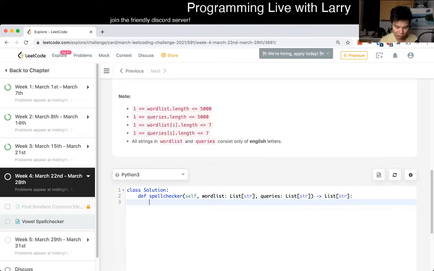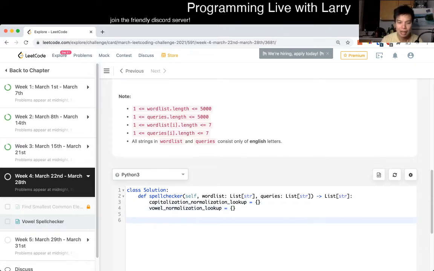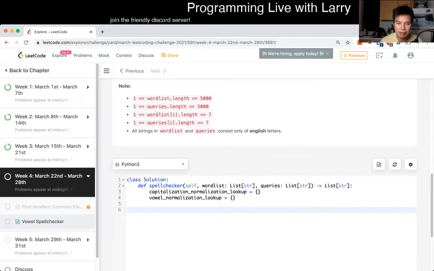Let's figure it out. So let's just say I have 2 things to normalize. So let's say I have a normalization lookup. This is a way long variable name, would not recommend it. So put in a hash table, and then we have the other normalization lookup. Yeah, and then for word in word list, there are two kinds of normalization, so we'll write them down.